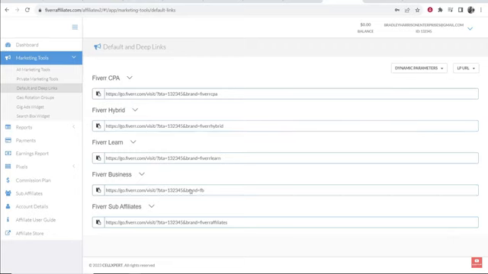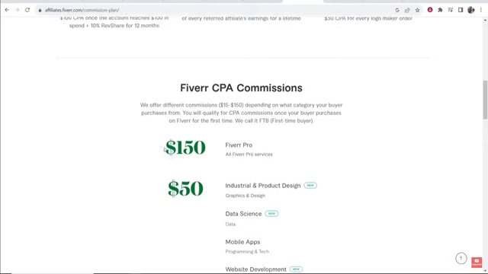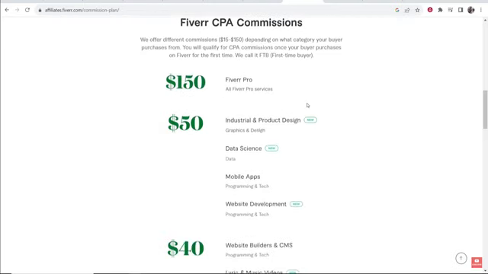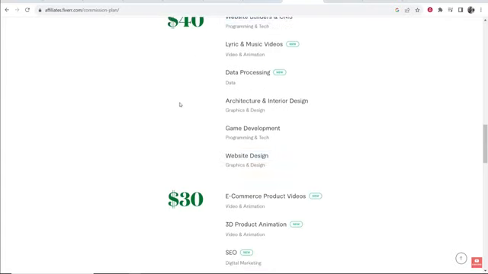Now here you can click here and go to marketing tools and default and deep links. You can see Fiverr CPA, Fiverr hybrid, Fiverr business, all those things. And here it will tell you how much Fiverr will pay you once they click on whatever affiliate that they might want.